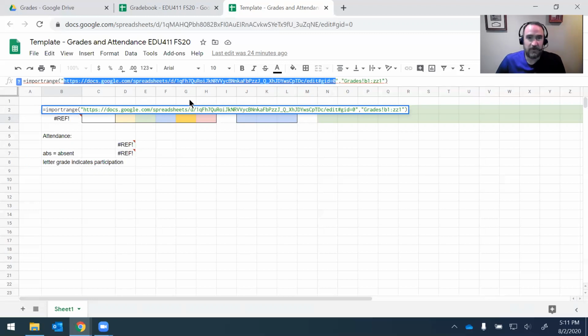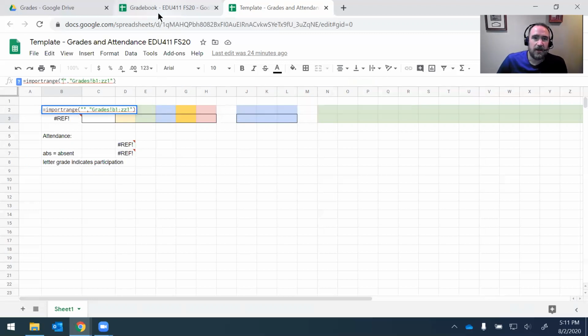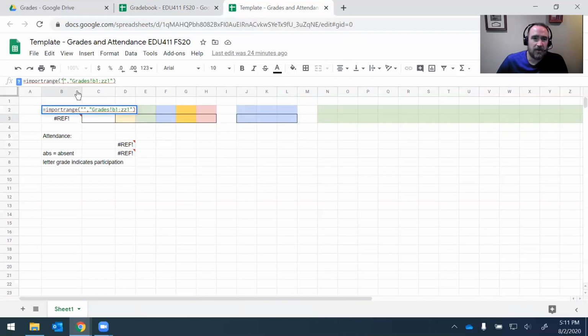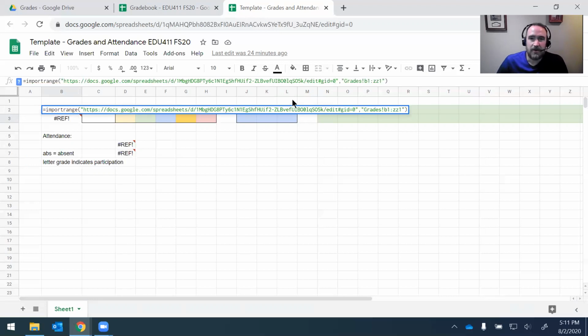Right now, this is a previous one, so I'm going to delete this. I'm going to go over here, and I'm just going to copy right out of the browser bar the website for my gradebook. And then I'm going to go in here and I'm going to paste that website in here. The other thing is I need to tell it the range of cells that I want it to draw in. And so in this row here, I want it to just grab that header row.